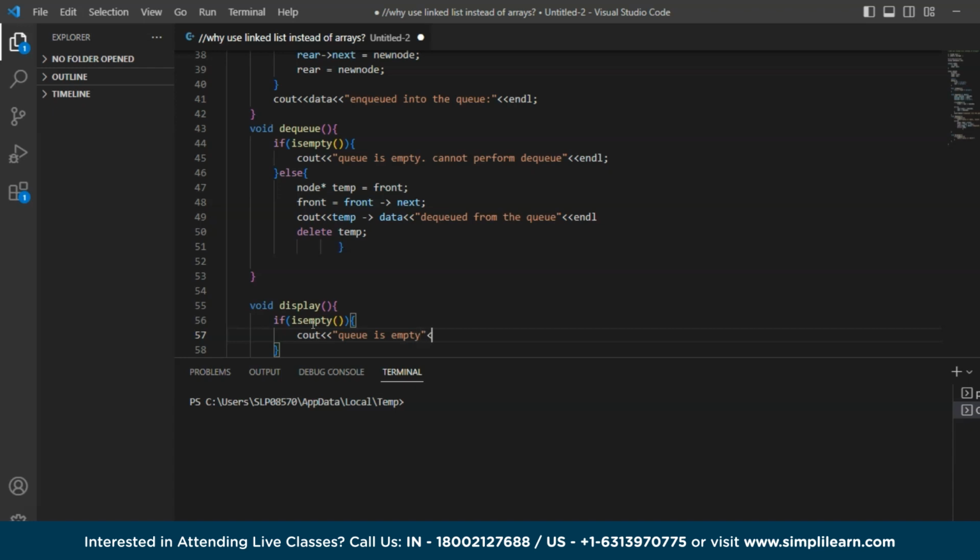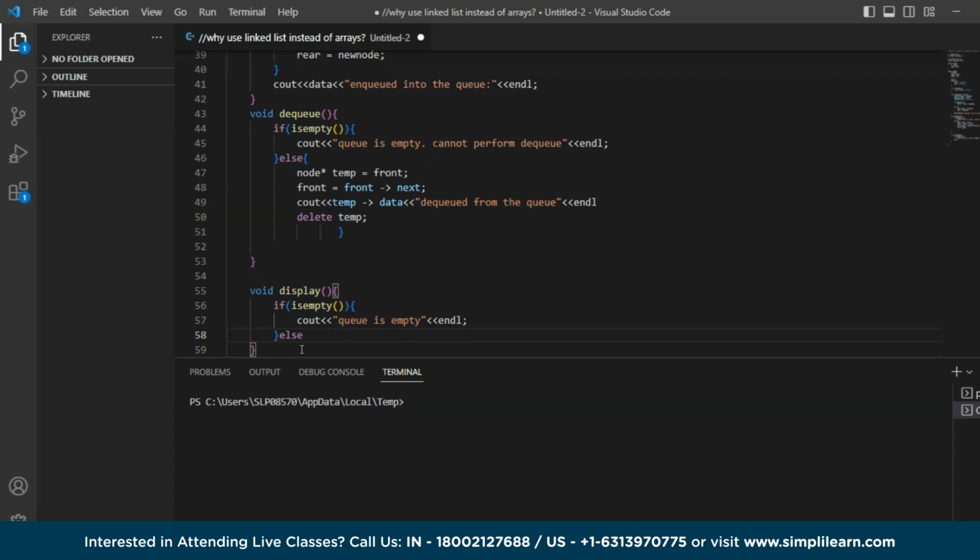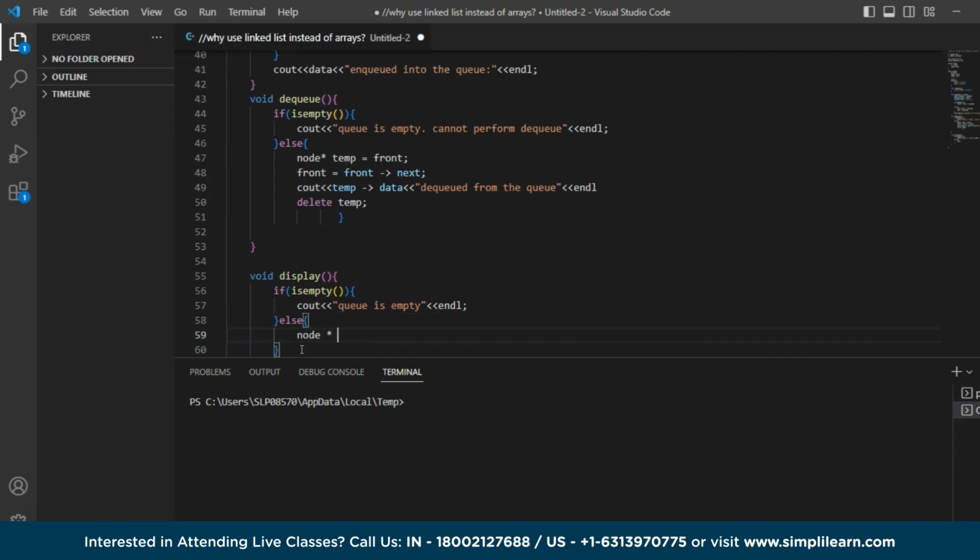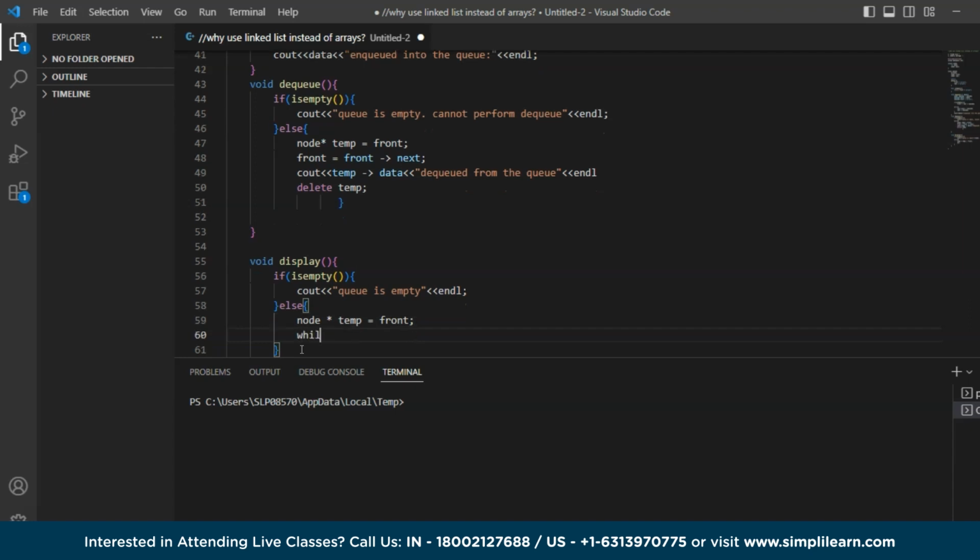Alright, and close the brackets and end the line. Else, we have to retrieve the values. Since we have created a temporary value which will point to the front node, so else node asterisk temp is equals to front. Now the operations will be performed until the temp is not equals to the null pointer, right? So for that we will take a while loop: while temp is not equals to null pointer.